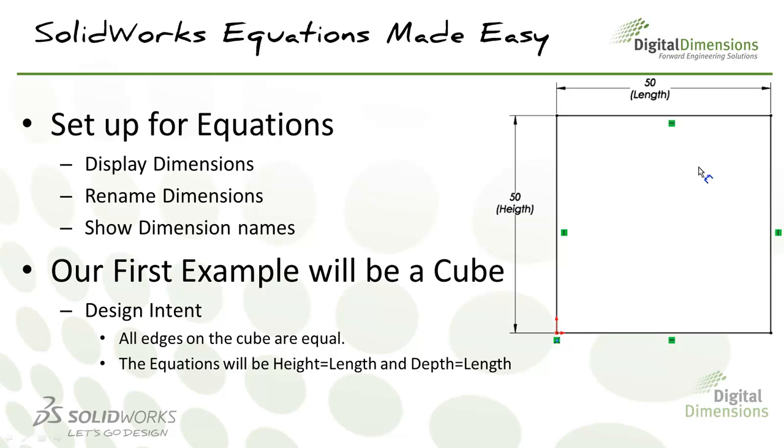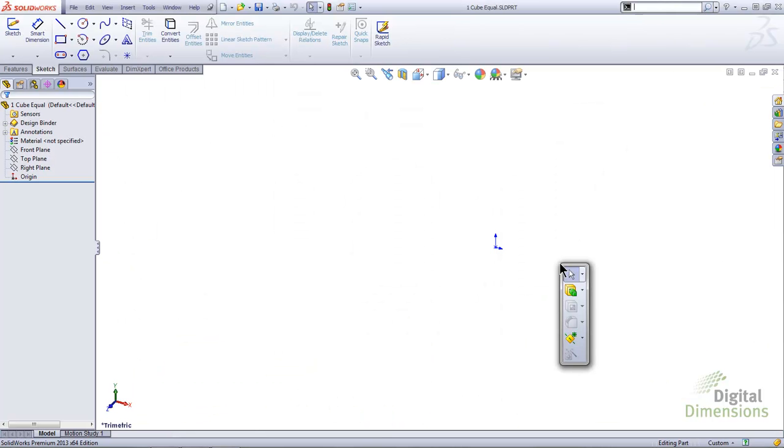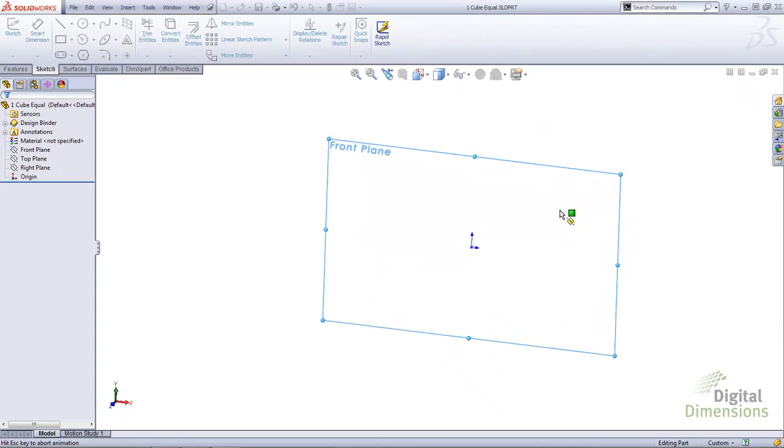And our first example, as I mentioned here, will be a cube, and the design intent for the cube is that all the edges will be equal. And the equations that we will generate here will be height is equal to length and depth is equal to length. And for the first example here, I mentioned that we're going to generate a cube.